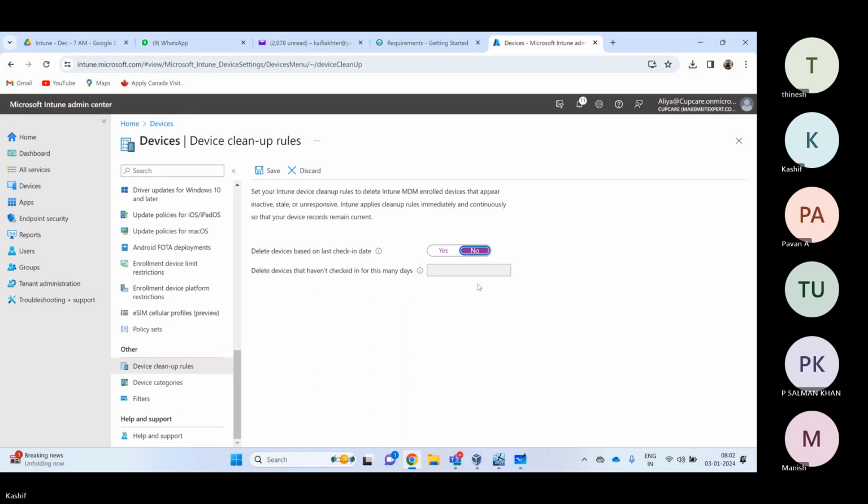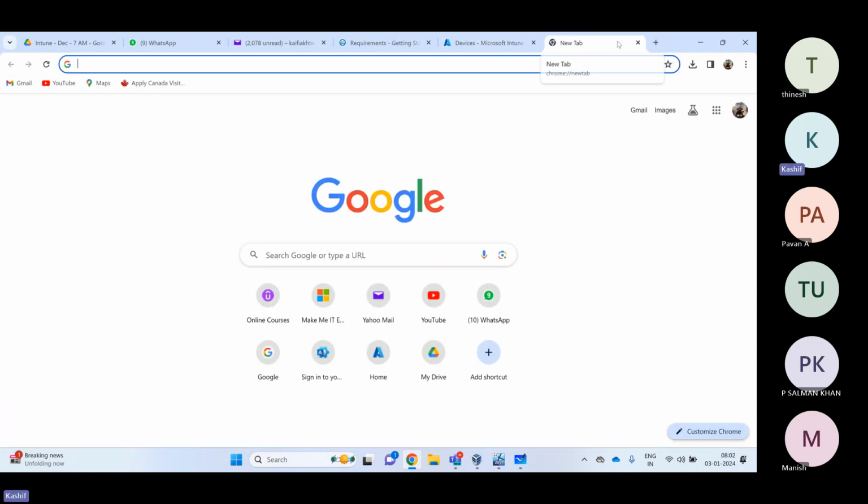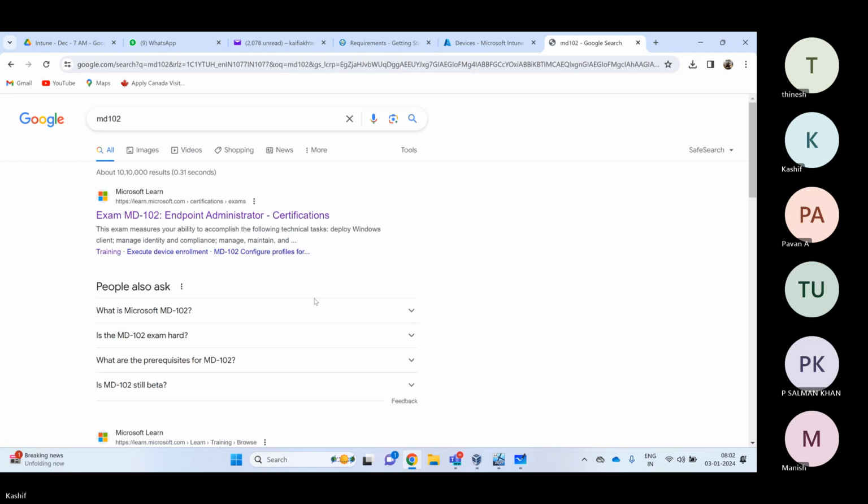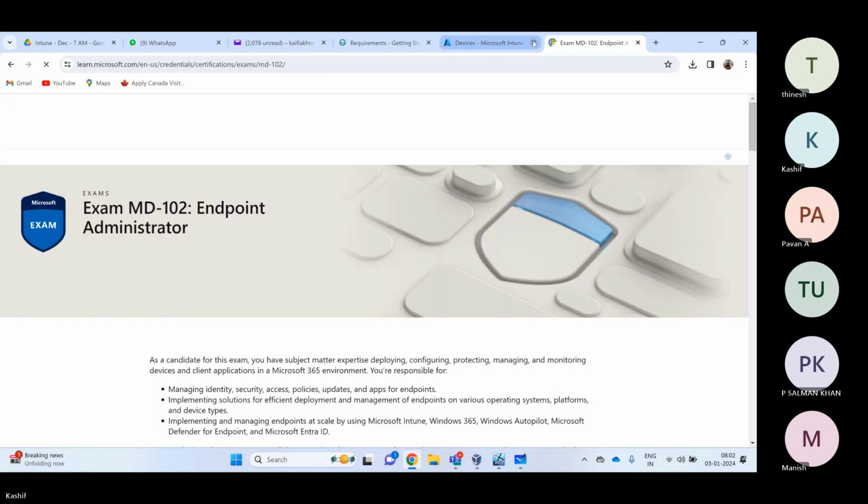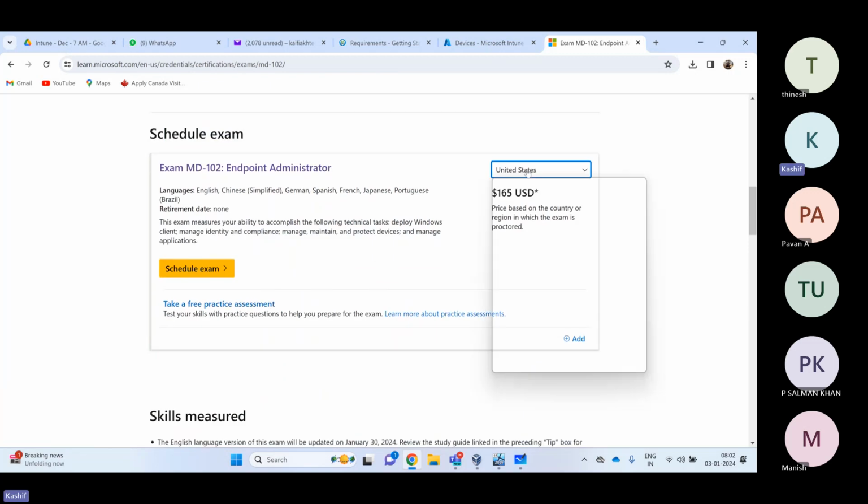Okay, guys. So if you are interested in the exam, let me know. I will help you with the exam. Yeah, Kashif, MD-102 is the exam. It is going to cost you 4,800 plus taxes. It goes up to 5,500, I think. I don't remember exactly. So you can add the GST and tax here, so that will give you the exact amount.